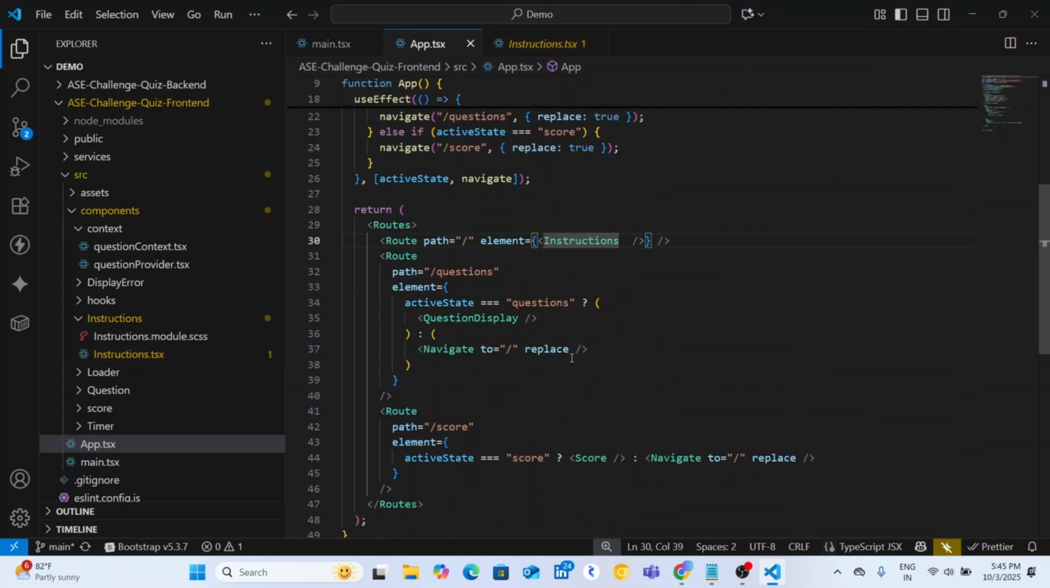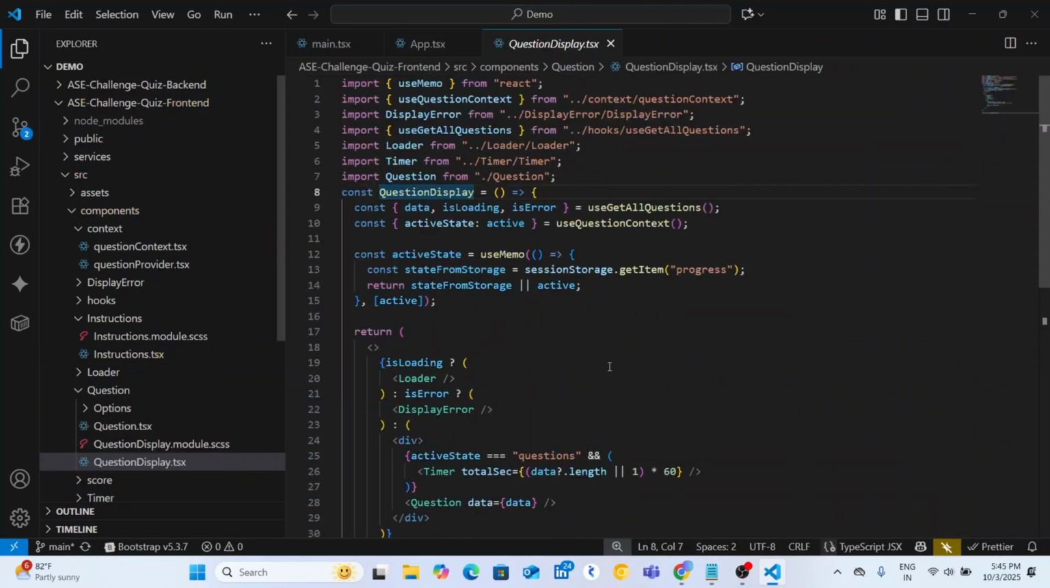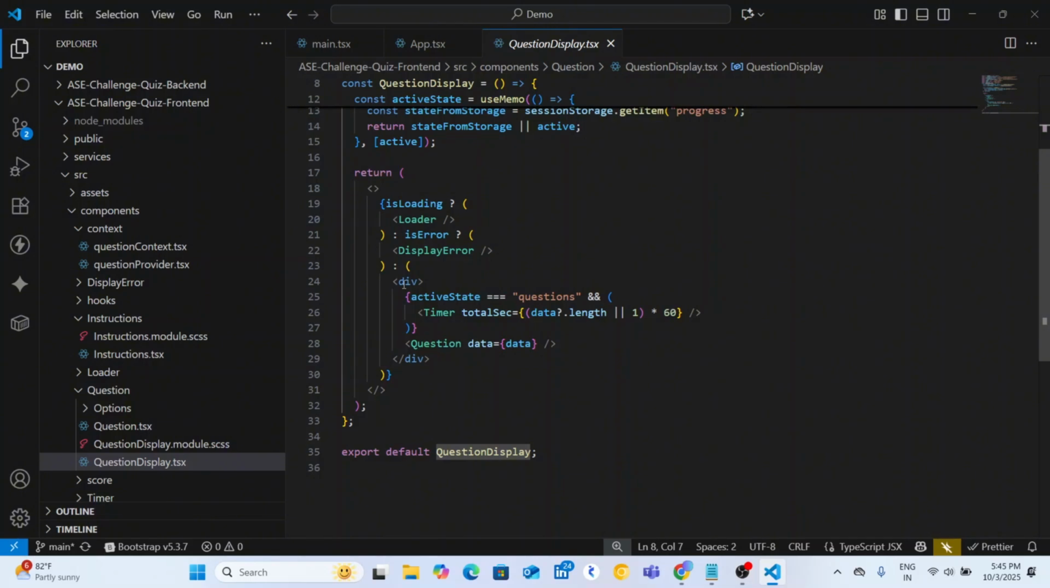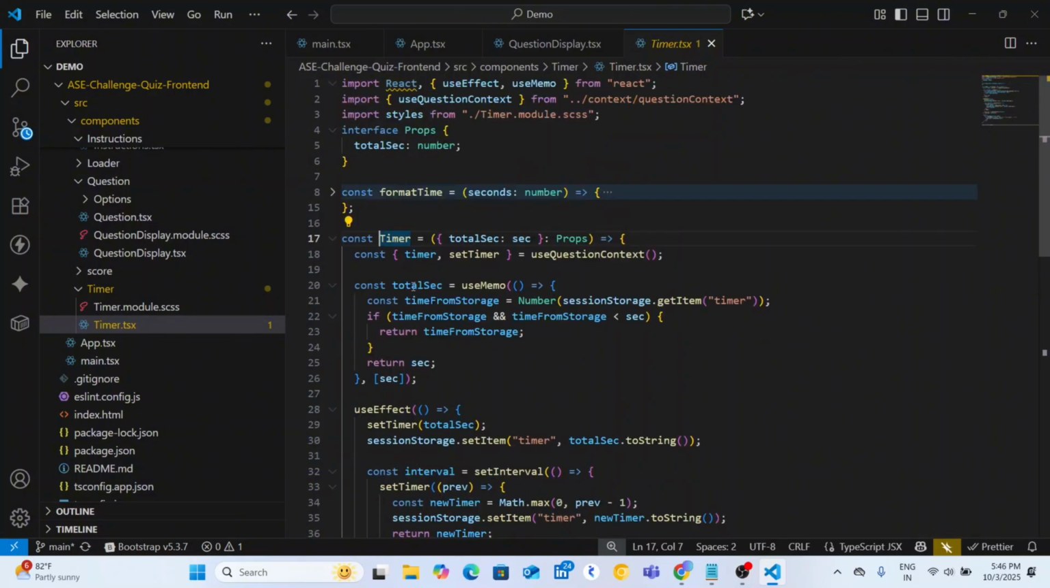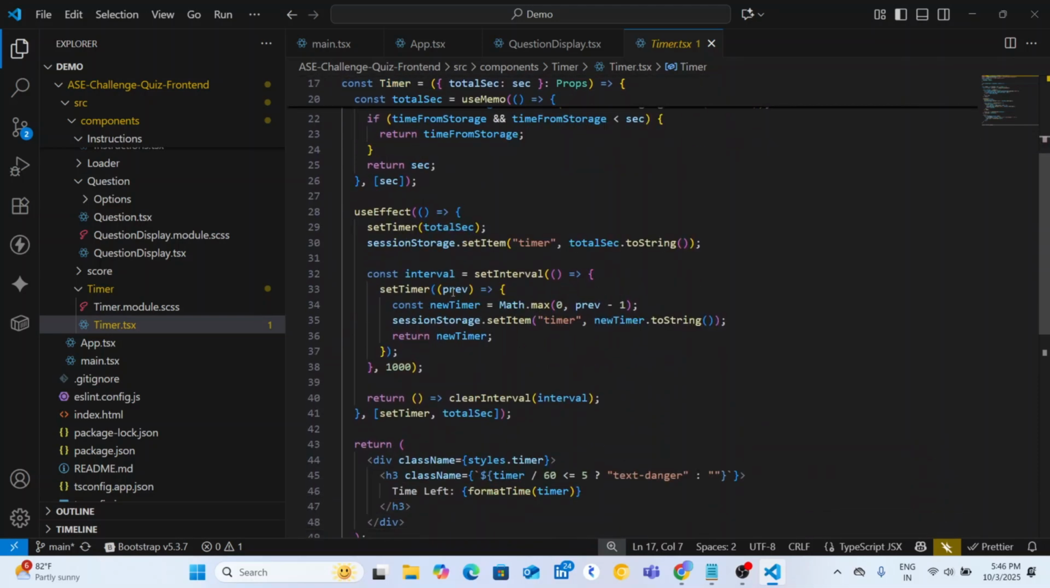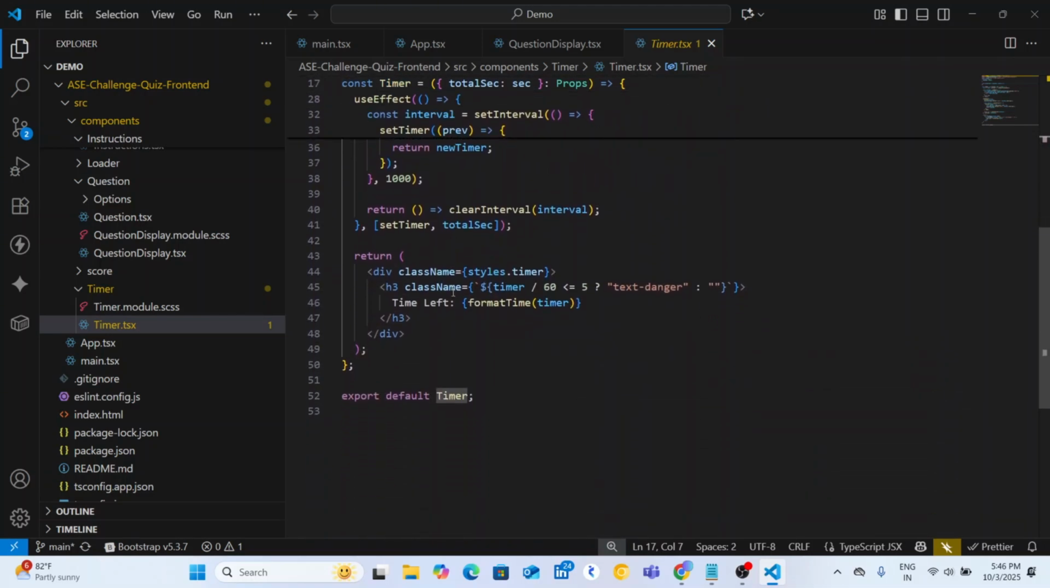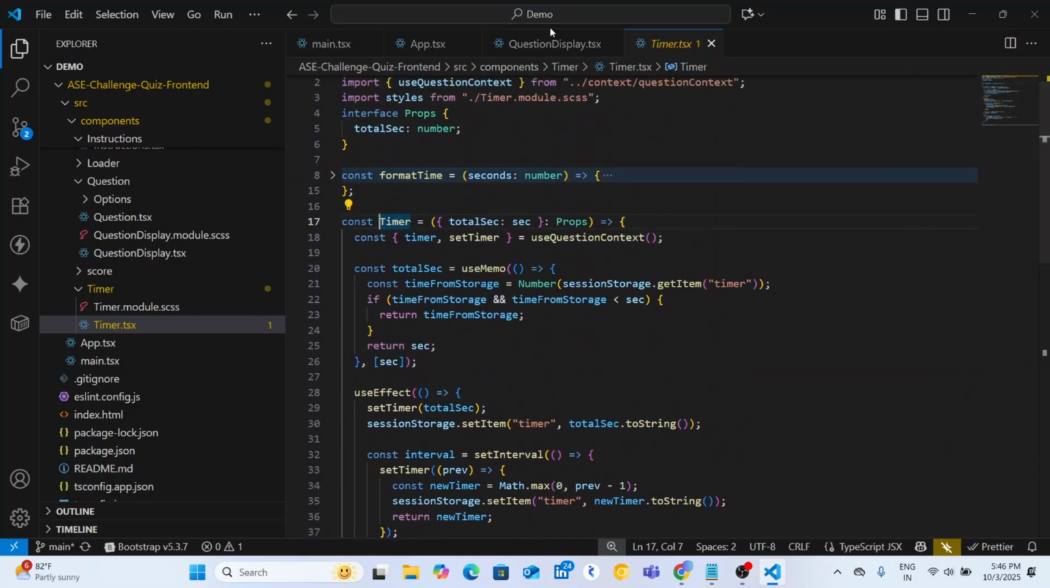After the instruction part, this is the question display component. Inside the question display component, I've used this timer component to display the timer, and this is the question component. Inside the timer, I've created this format time function, which will take seconds as an input and generate the output in terms of hours, minutes, and seconds. So this is the actual timer function, which will auto submit the test if time is up.